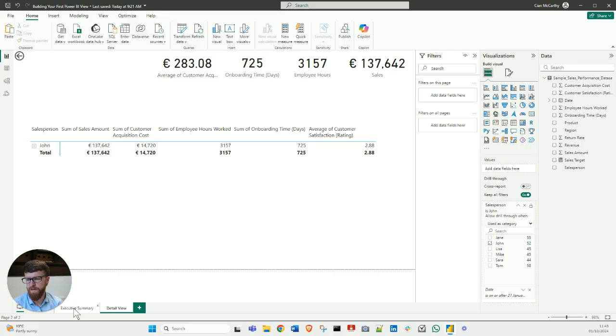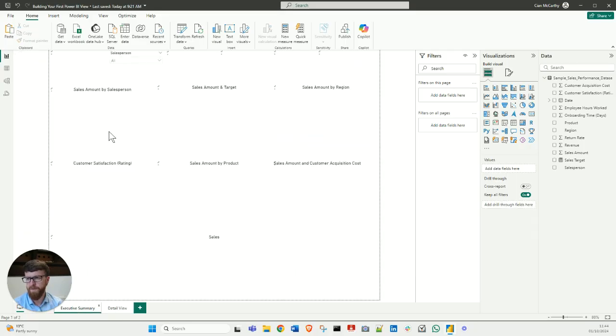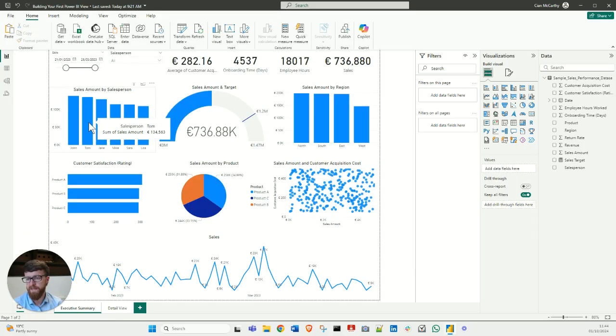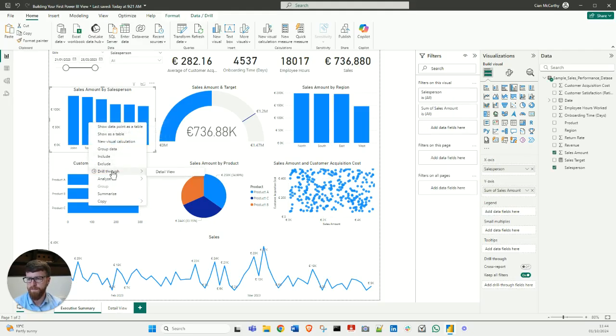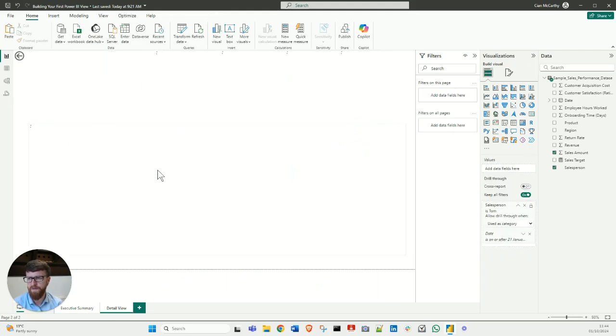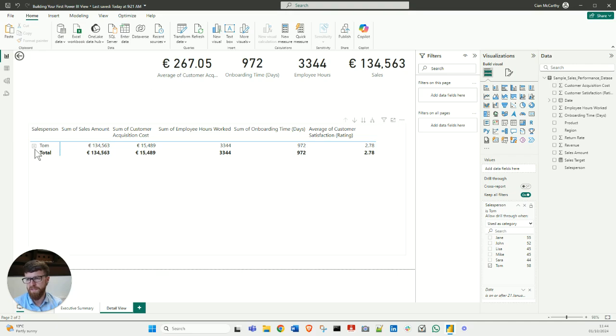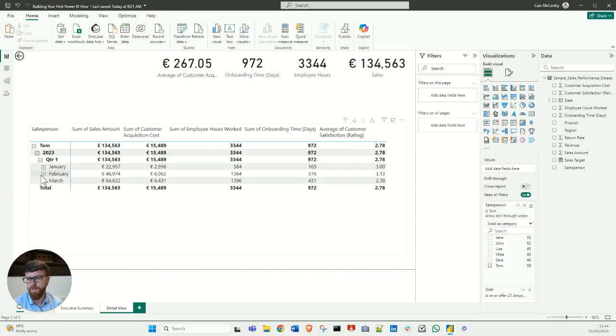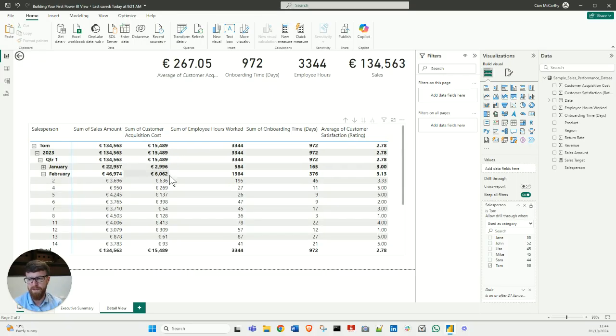We can easily go back through to our executive summary, and if we want to look at Tom in this case instead of John, we can drill through on the detailed view, and all we're going to see is Tom's values. Again, we can navigate through the information all the way down to the day that he was working.